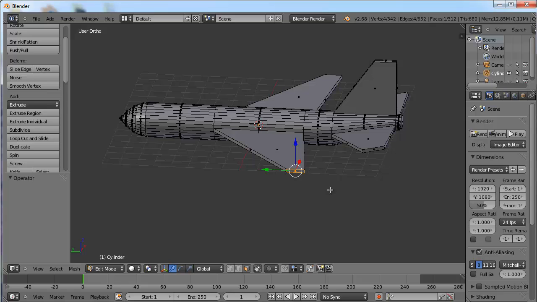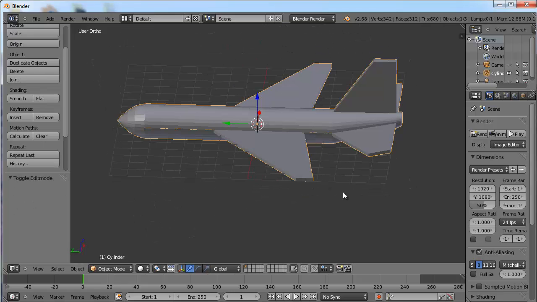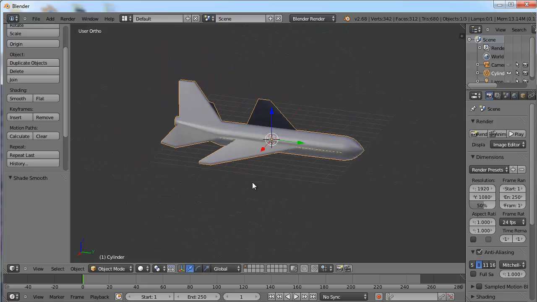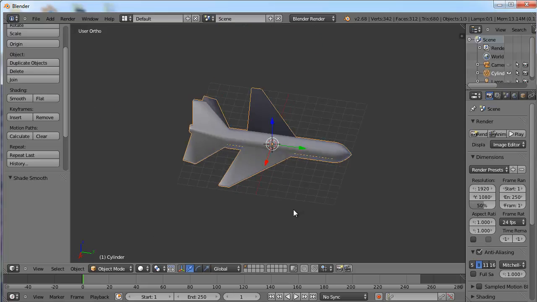Okay, and that's our airplane. Pretty basic. If you go back out to object mode, we can even smooth it out, a little trick here, and it looks more like an airplane. So there we go. Learned a few things, made a little airplane.